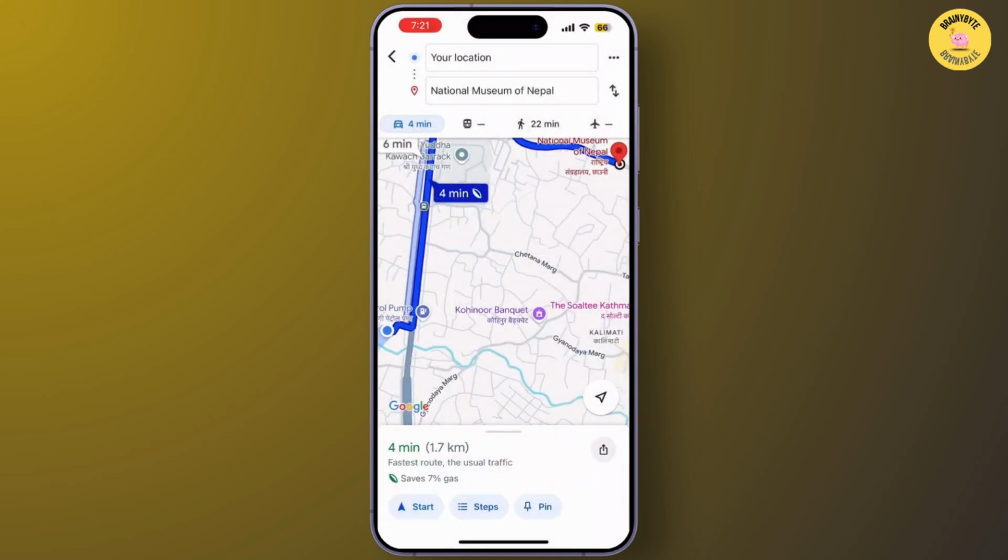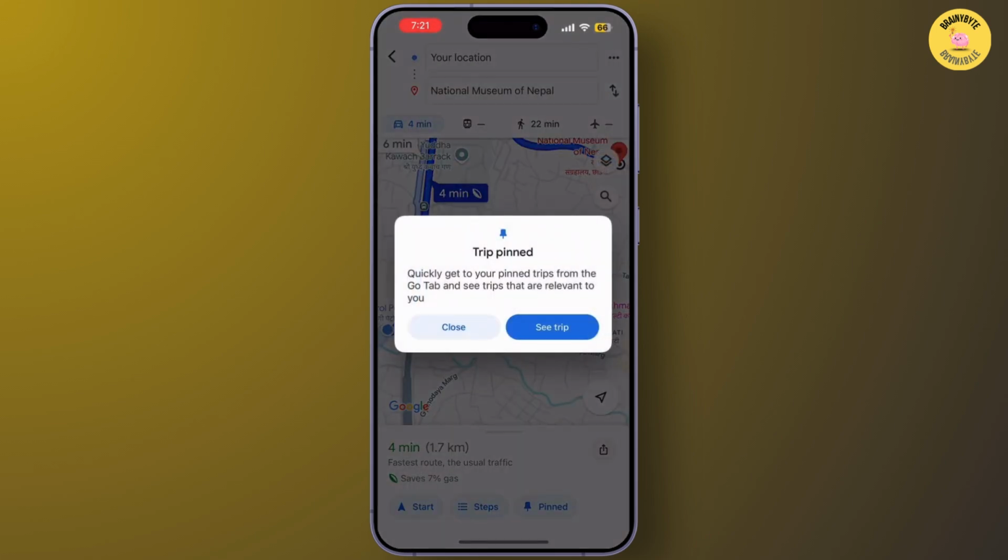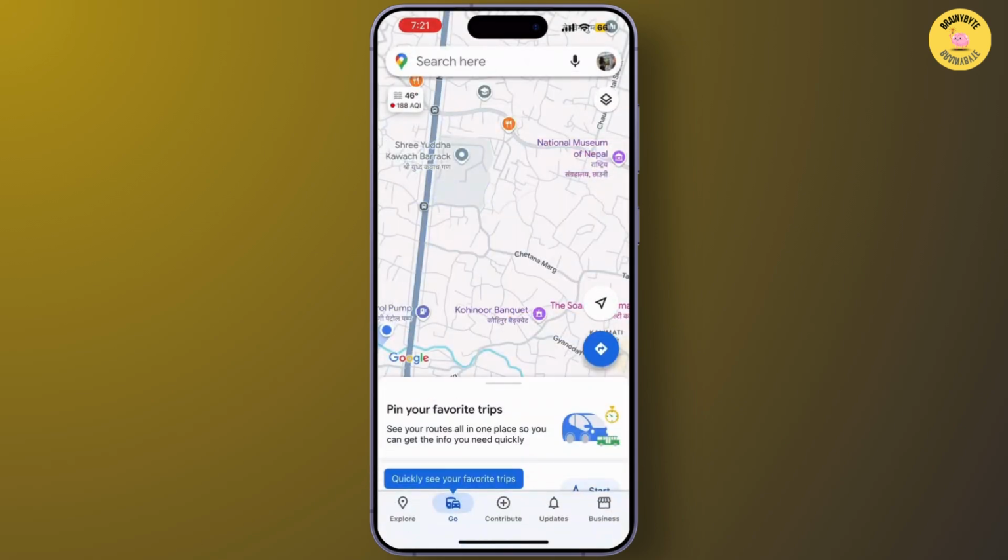It's really too easy to save your route so you can get back to it whenever you need. Also, you can simply pin it. Just tap on the pin and your trip will be pinned. Now you can go and tap on it whenever you want to go there. And that's it. That's how you can simply save a route on Google Maps.